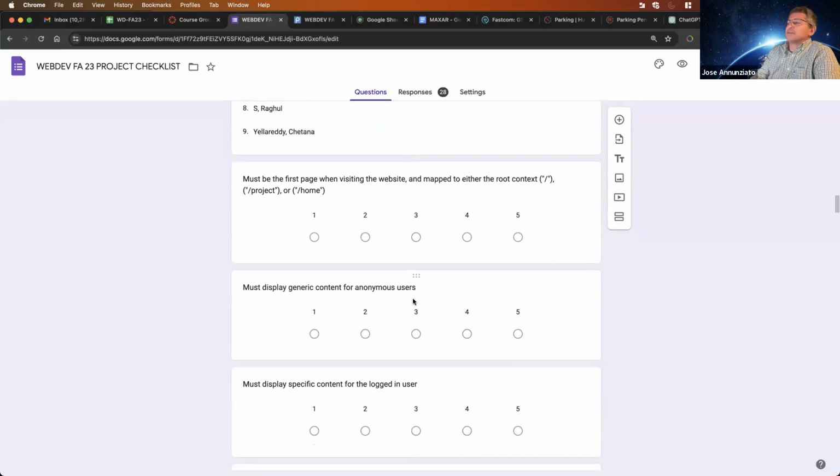So first, there has to be a landing page. There has to be one particular web page that has to be the entry point to your website. Okay, so that's easy. That's trivial. And it should be mapped typically to /, as being the root of your website, or something like /project, /home, or something meaningful.